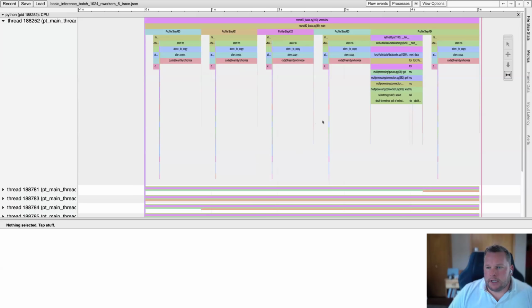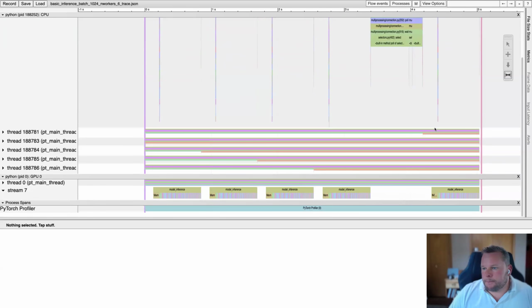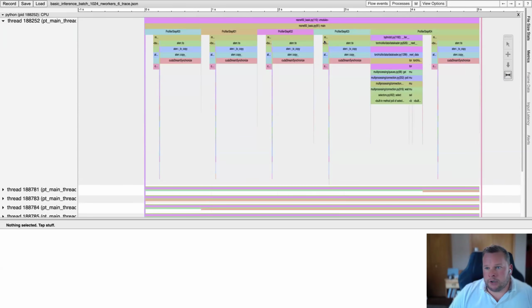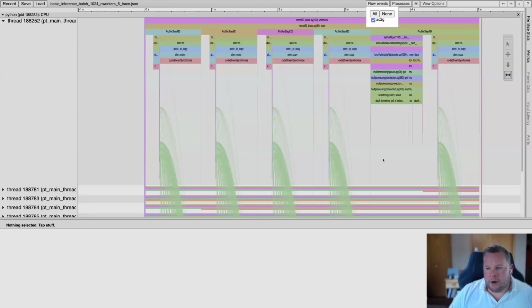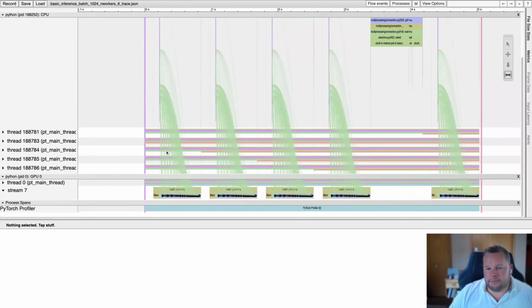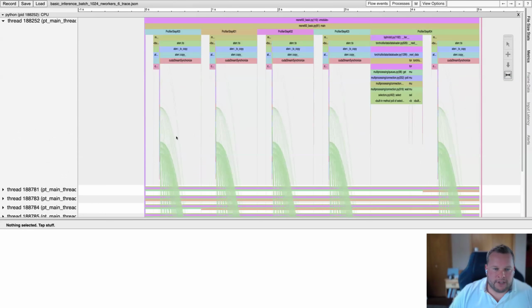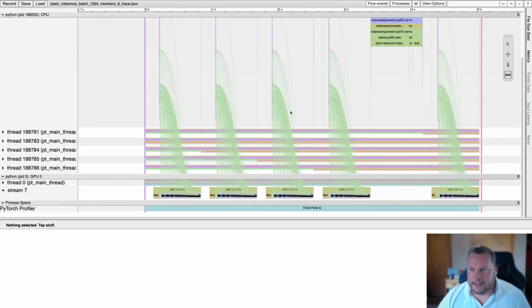Speaking of these traces, there are some features that I didn't go over. So up here, you can save a trace. I'm not sure you would necessarily need to do that, it's fairly static, but when you're loading a trace, you just click load and then load your JSON file. But here, we also have flow events. And if I click all, now we can see where data is moving between GPU and CPU, flows across, and that sort of thing.